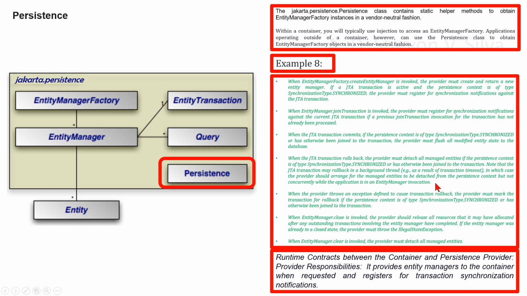Note that the JTA transaction may roll back in a background thread, for example as a result of a transaction timeout, in which case the provider should arrange for the managed entities to be detached from the persistence context, but not concurrently while the application is invoking the entity manager.